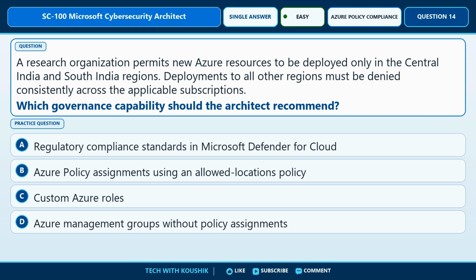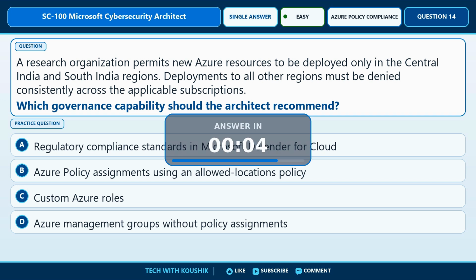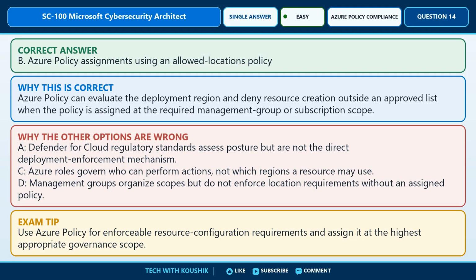Option A, regulatory compliance standards in Microsoft Defender for Cloud. Option B, Azure policy assignments using an allowed locations policy. Option C, custom Azure roles. Option D, Azure management groups without policy assignments. The correct answer is option B, Azure policy assignments using an allowed locations policy.